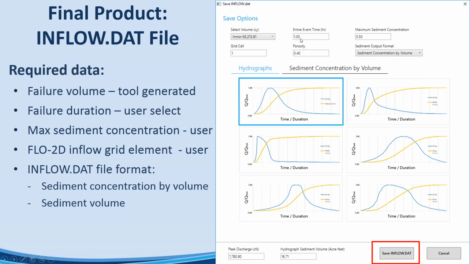You can put in the entire time of the event, say 1 hour, a porosity, and a given maximum sediment concentration, and you want the output either by volume or by sediment concentration by volume, and then select the shape. So you can select some different shapes and see which shape of the hydrograph will give you the worst area of inundation downstream. This is the volume generated by this tailings tool. You select the failure duration, and you select the maximum sediment concentration you're going to have. It's going to look like a hydrograph like this.